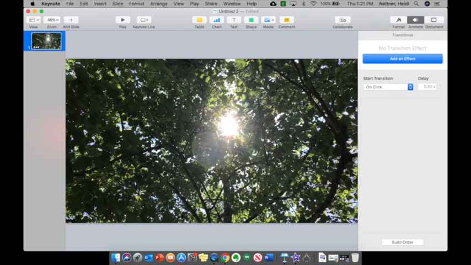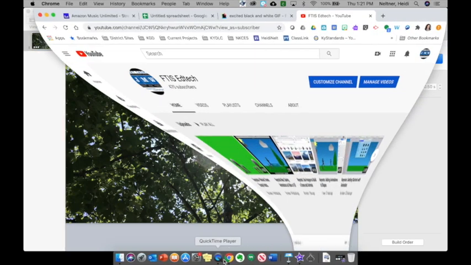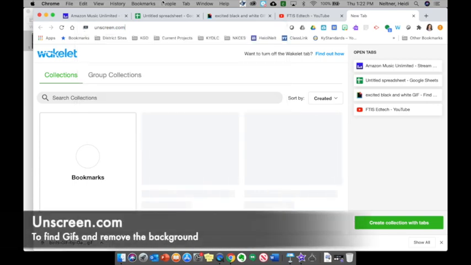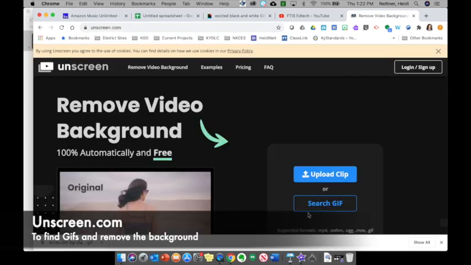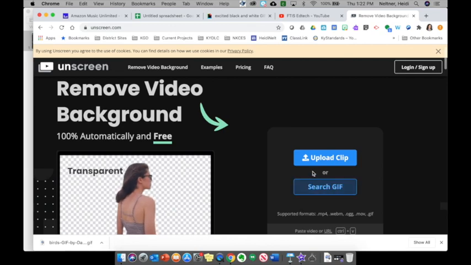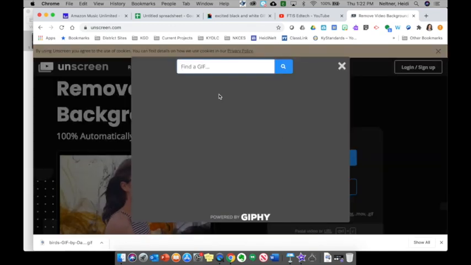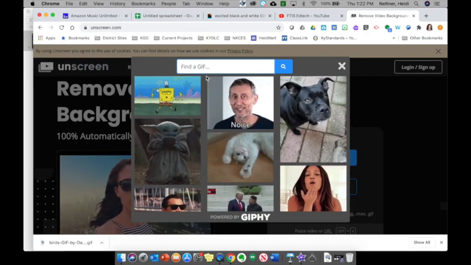All right, now I'm going to add a GIF over top of this. Here's a quick way to find GIFs to use. I'm going to go to the website unscreen.com and search for a GIF. Now you can upload a clip, like a video clip, and remove the background, but I'm just going to search for a GIF here. And this is pulling them from Giphy.